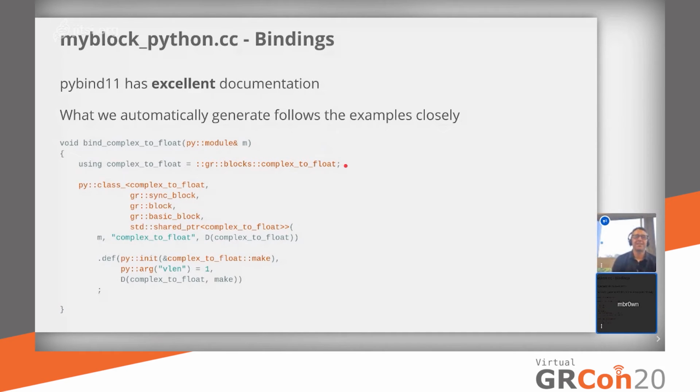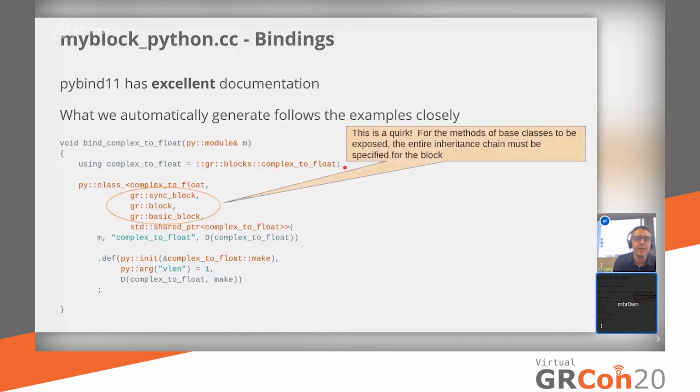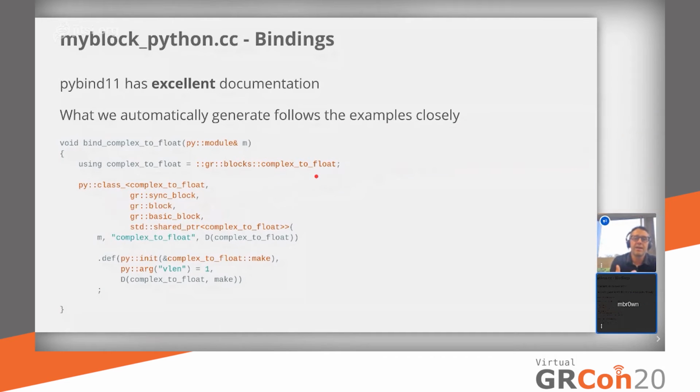So now back to the actual Python bindings. Take advantage of PyBind11's documentation. It's excellent. They talk about a lot of functionality that we're not utilizing in these, but you can, especially if you're using custom types. If you look at the first line, the bind complex, this file is binding your block into the entire module. So it takes the reference to the module in, and it's going to add your block's bindings into that module.